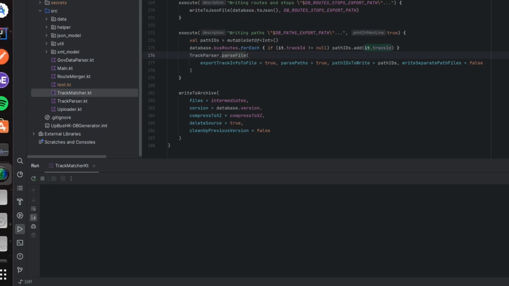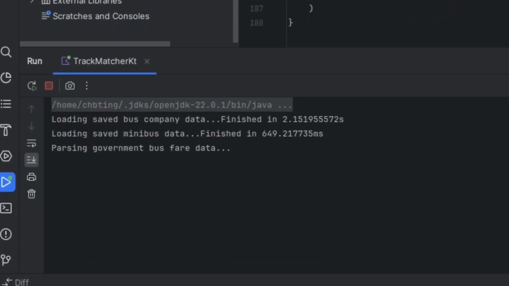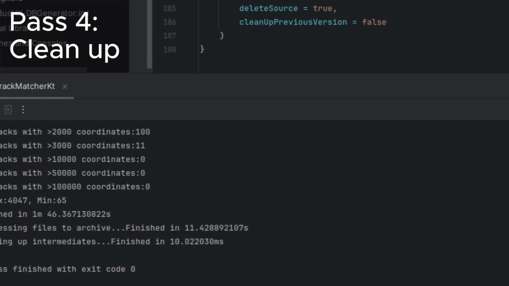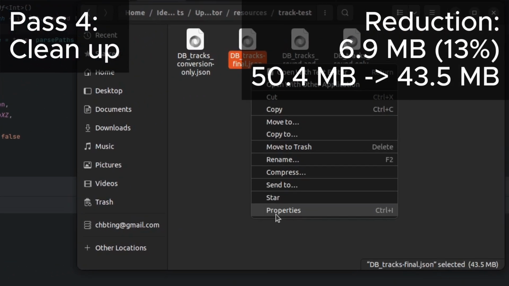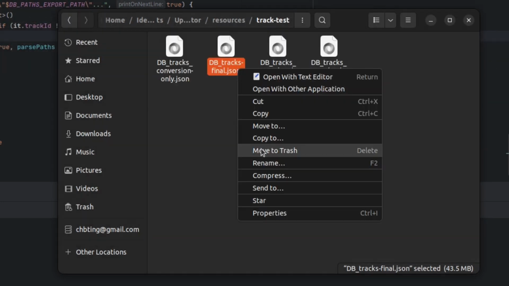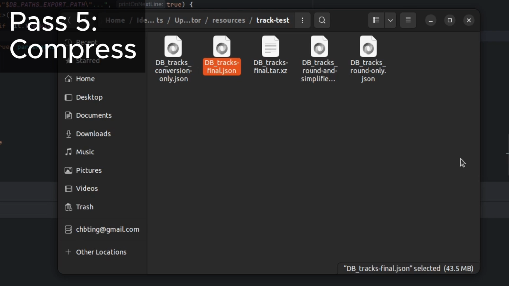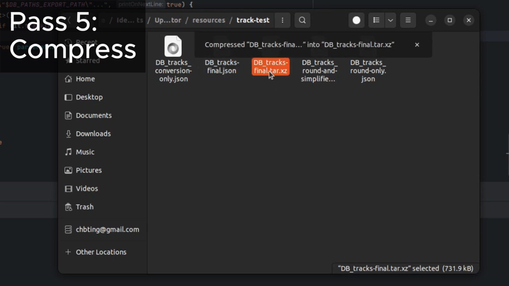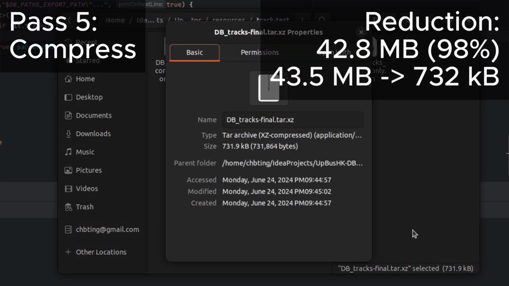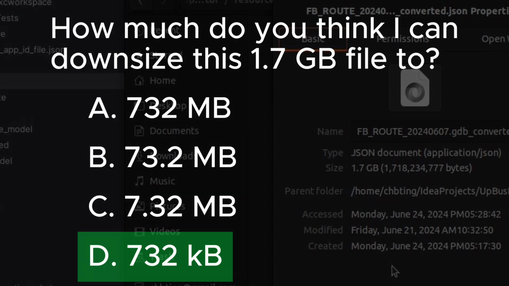The file we have now still contains tracks that are no longer used by bus companies, so we are going to remove those tracks. And the result was a further 6.9 megabyte reduction. Now the file got down to a manageable size. We are going to compress it with the XZ format. And the result? A 732 kilobyte file. So D is the correct answer to the question. Congratulations if you have answered correctly.